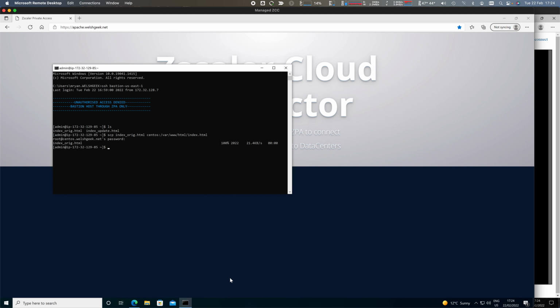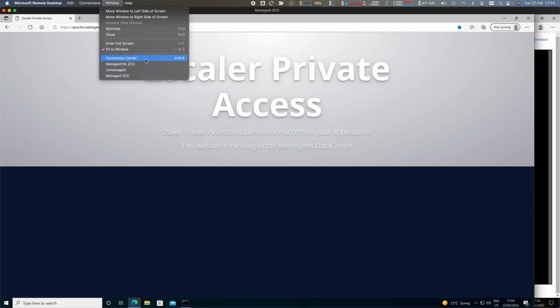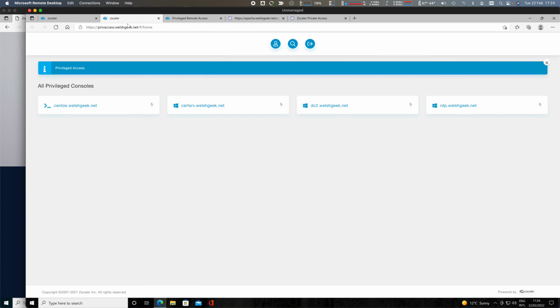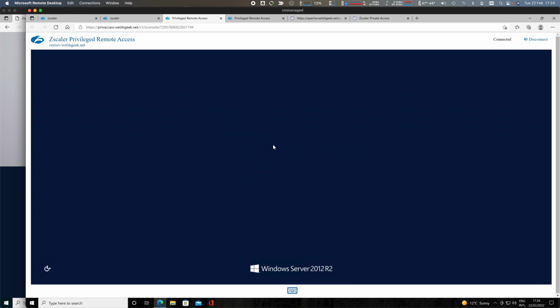So cloud-to-cloud connectivity from AWS back to my data center, update the file and refresh the page, and the page has been updated. So I've got cloud-to-cloud connectivity, and I've got privileged remote access SSH capability on that machine. The other thing we could do, if we come back to this page, we've got RDP access, so I could RDP onto my certificate server.